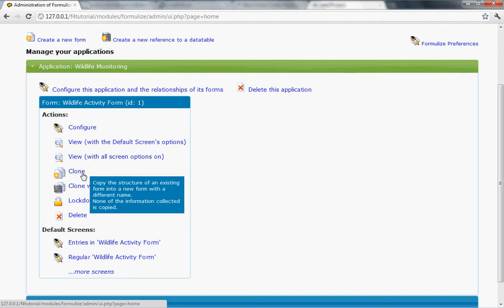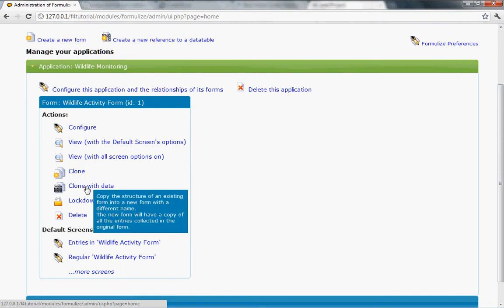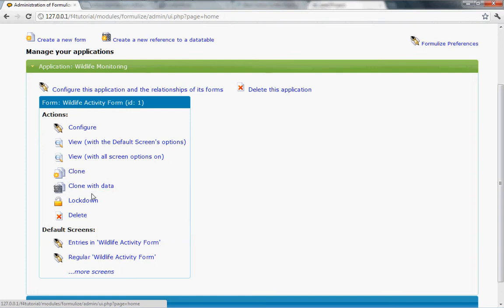You can also clone the form to make a copy of it. You can clone the form including all the data that's already been entered in the form. So good for archiving. If you wanted to make an archived copy of this form, turn off all the permissions maybe, and delete the main one, that's a useful thing to do.